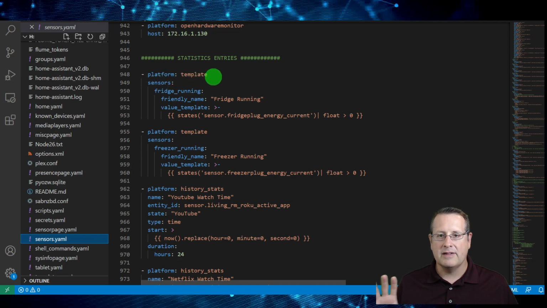So basically the syntax is this. It's a platform template, and this is in your sensors.yaml file. It is a sensor, and the name of it is going to be fridge running. So that's going to be the actual name of the sensor. The friendly name is also something you can specify as fridge running, so I know that's the name of this sensor. The value template then is going to be looking at the state of the sensor fridge plug energy current, and it's going to convert it to a float, so it's going to make it a number. And if it's greater than 0, then the value becomes true.